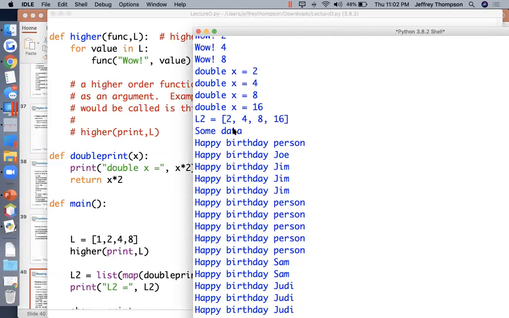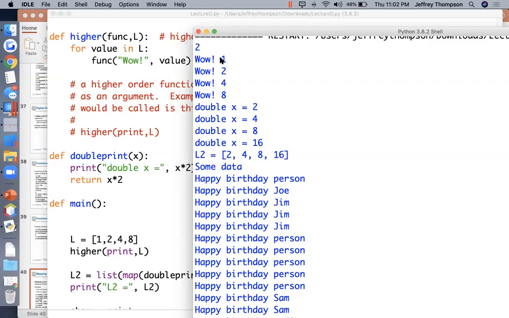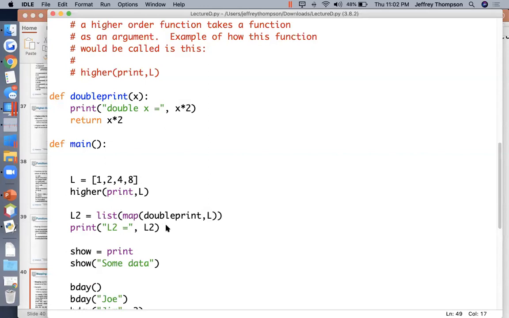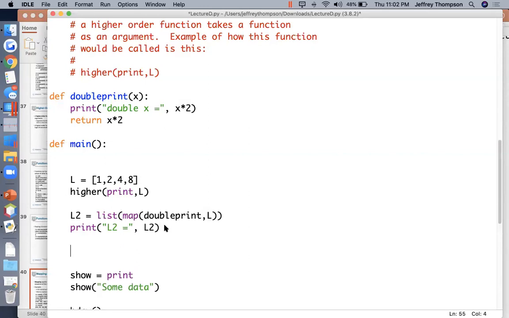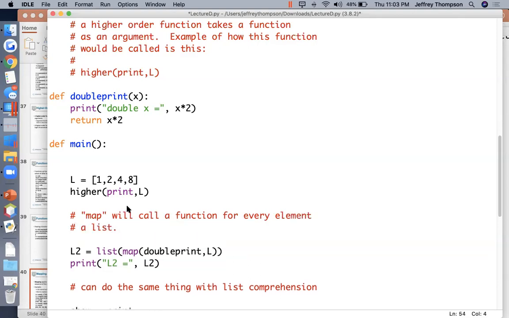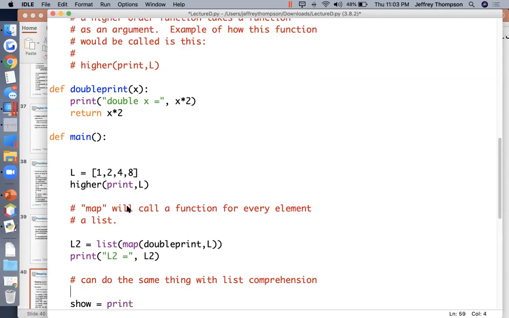And there we see it work, right? It doubled each one of our values. 1, 2, 4, 8 became 2, 4, 8, 16. Oh boy. Could have done the same thing with list comprehension. Let's make a comment as to what this does. Map will call a function for every element of a list. You can do the same thing with list comprehension.